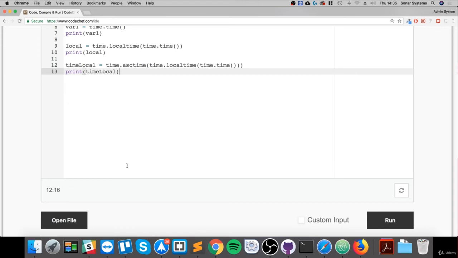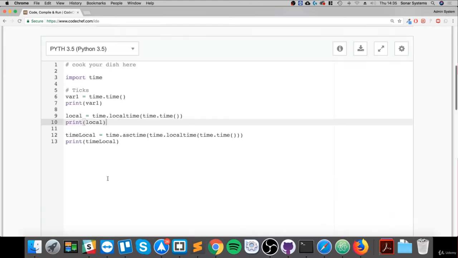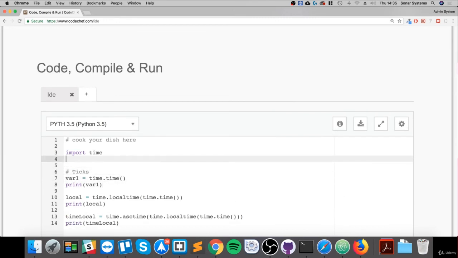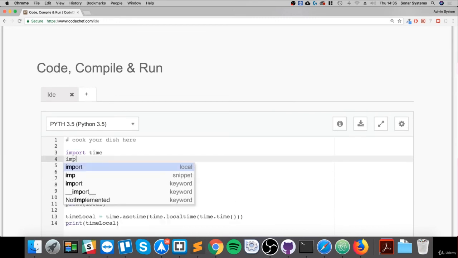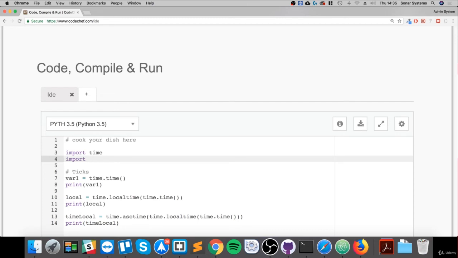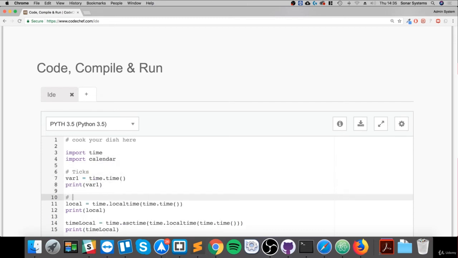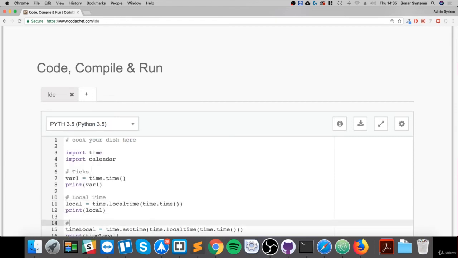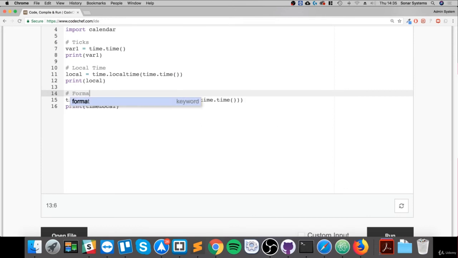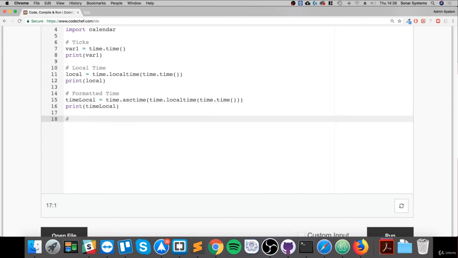So what else can we do? We can get the calendar for a month as well. For that we need to do another import. Generally imports are just at the top of the page. So import calendar. Let me just label all of this, and this is formatted time, and now we are going to do calendar stuff.